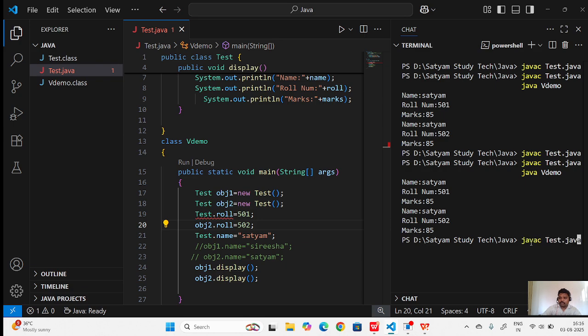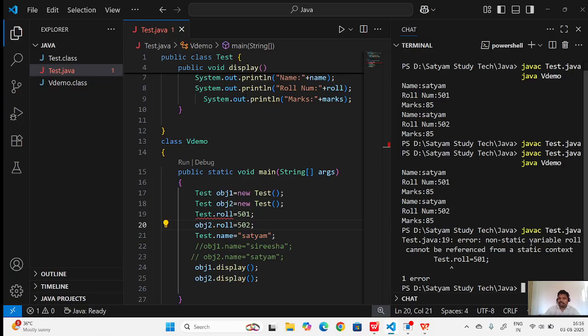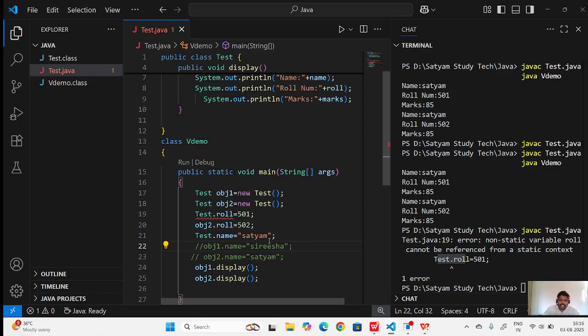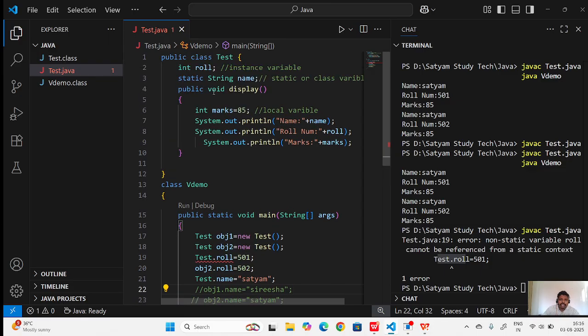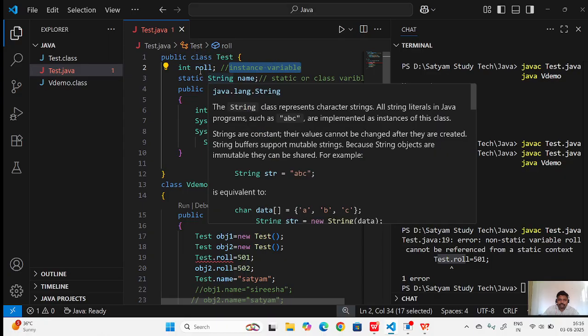Is it possible to access it through the class? So here you can see: non-static variable roll number cannot be referred from a static context. So test dot roll number is not allowed. That means the roll number is an instance variable. An instance variable can be accessed only through the object. Through the class name you cannot access an instance variable.